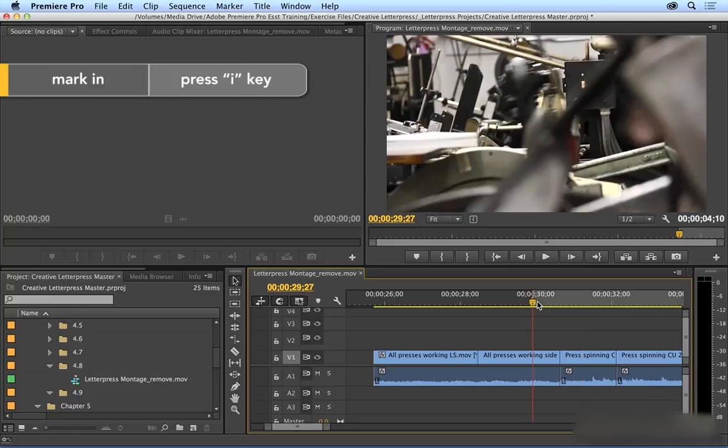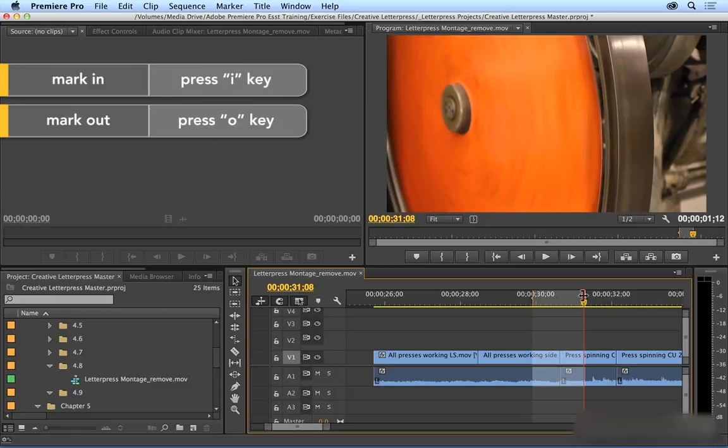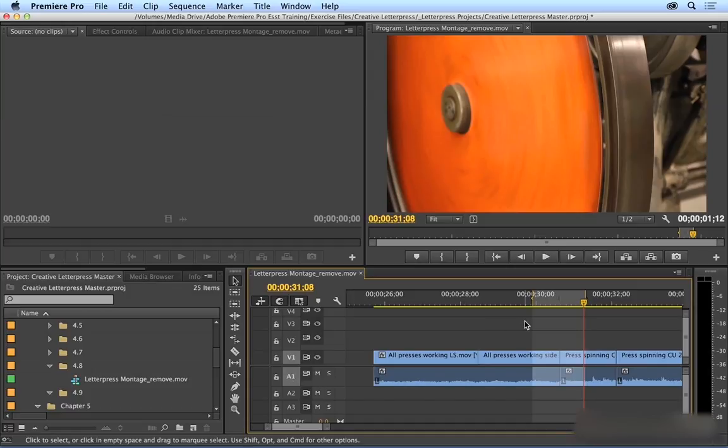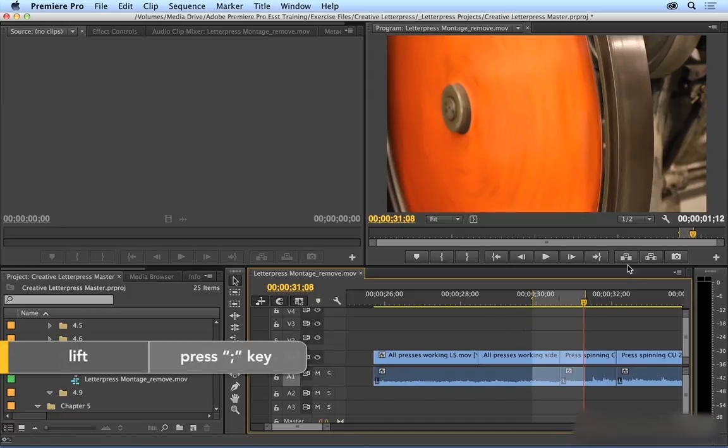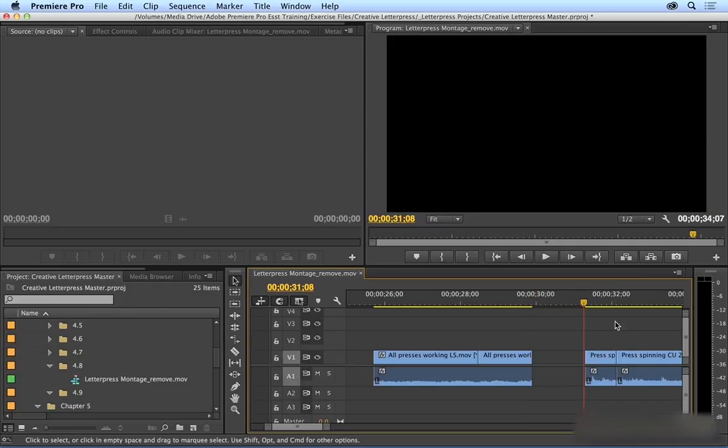So I'll just mark an in here and out here. I wanna get rid of both video and audio, so I'm gonna select my audio track, and now I'm gonna press the semicolon key, which corresponds to this on-screen button here. So I'll press the semicolon key, and it's gone.